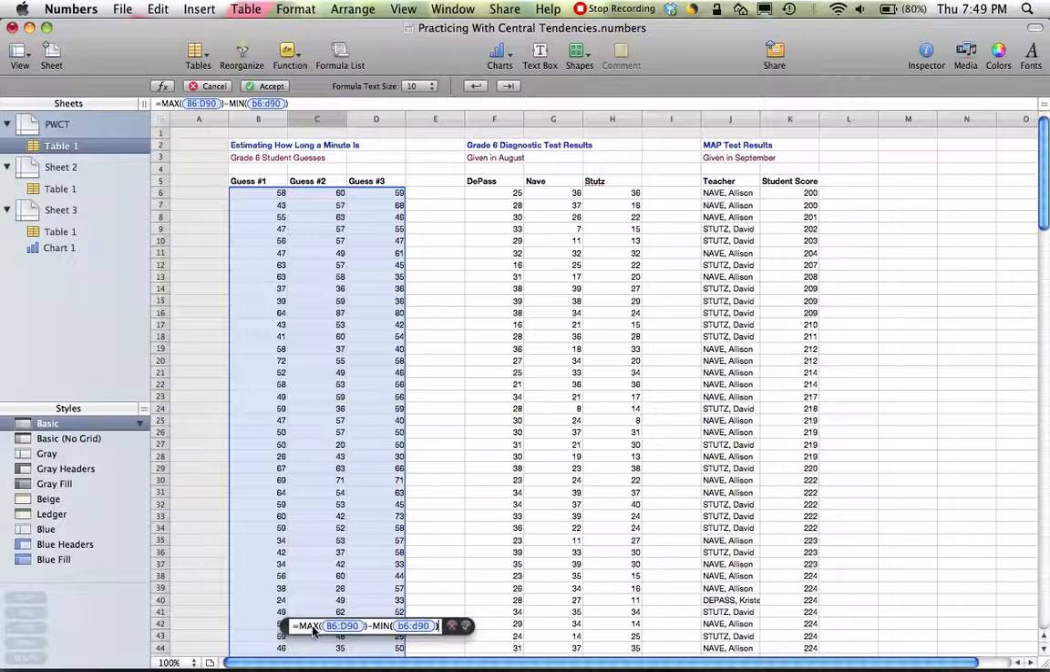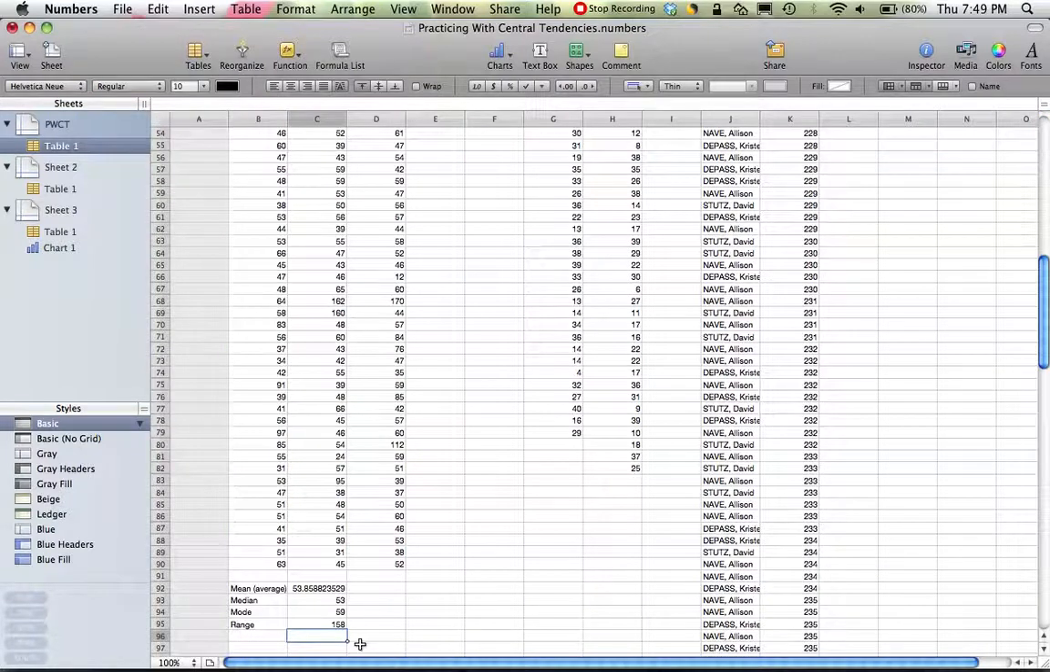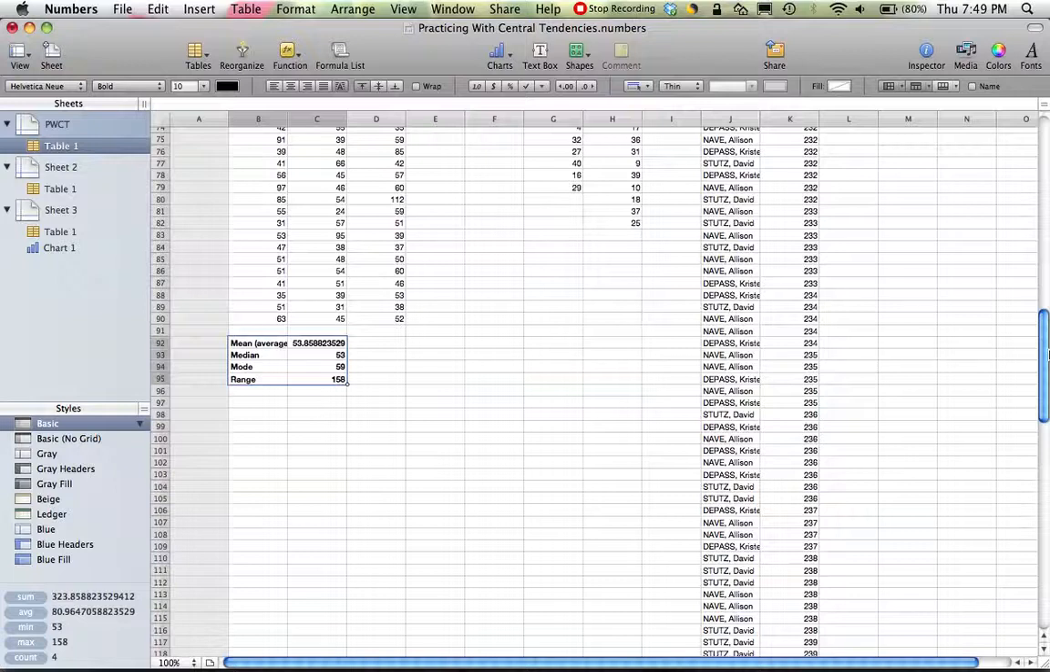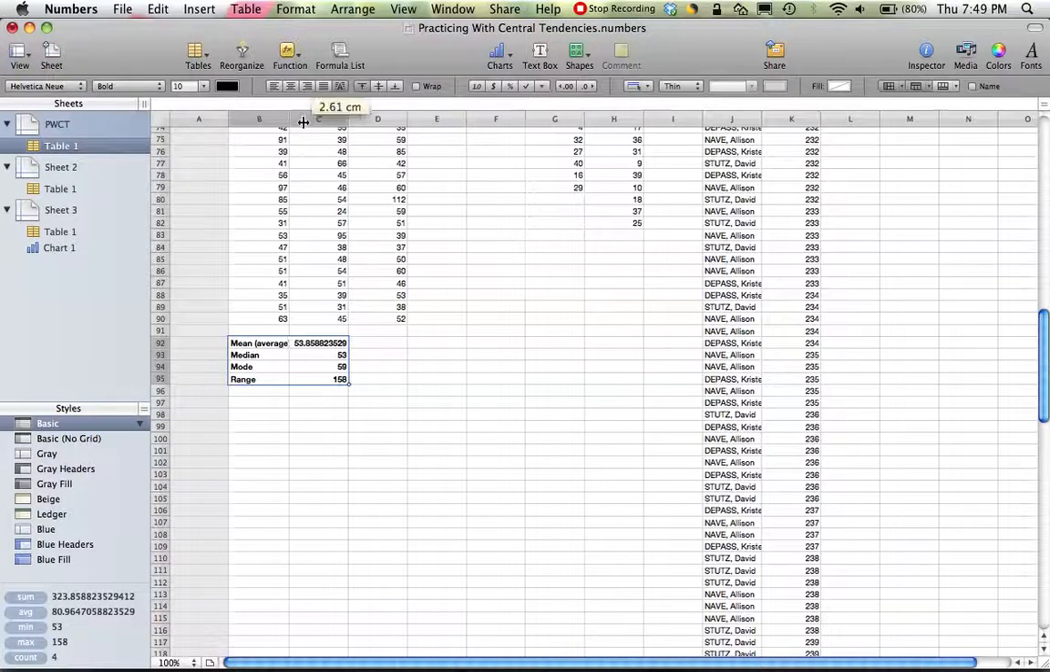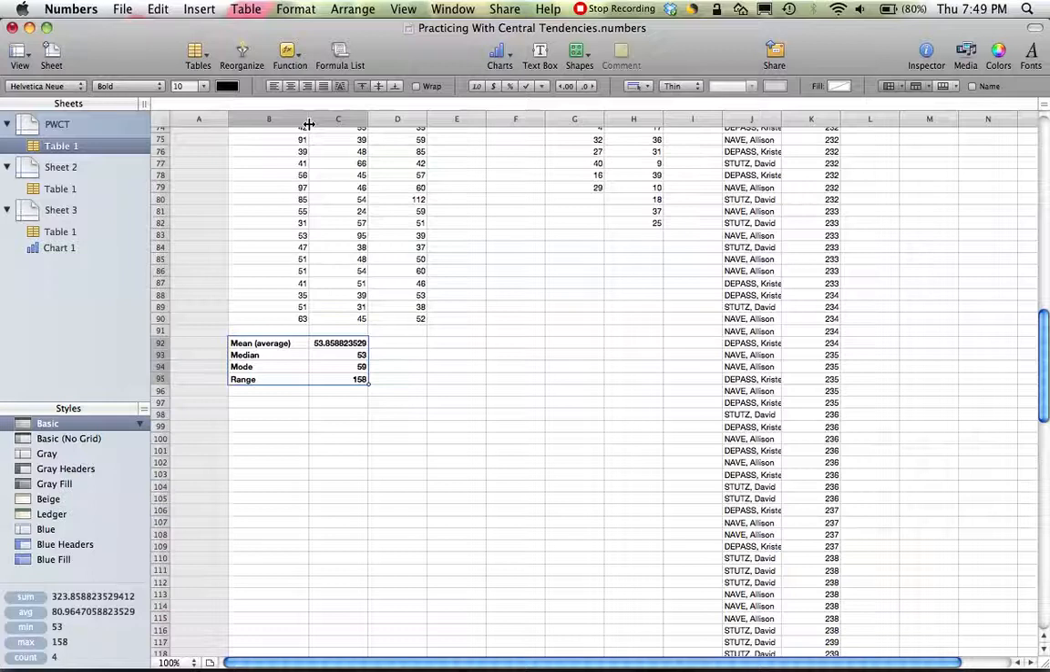All right, I've got the maximum of those numbers minus the minimum of those numbers. Should give me the range. Dun dun dun! The biggest number and the smallest number are 158 apart. And you've just used Numbers to find out the mean, median, mode, and range of all those factors, all those data points, all those minute guesses. You guys are now so smart, I don't know what I'm going to do with you.